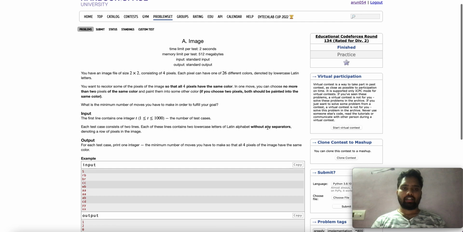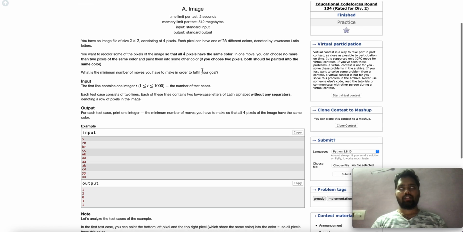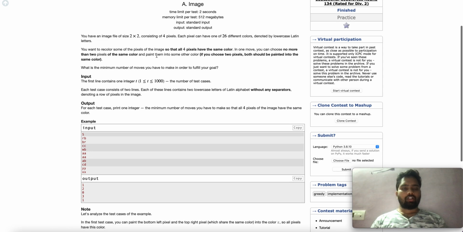The question says that we are given an image of 4 pixels, right? Each pixel can have a different color. Each color is defined by one of the 26 Latin letters, and all of them will be lowercase. What we are supposed to do is make all the 4 colors the same, right?